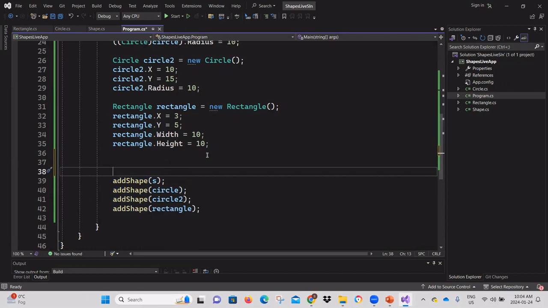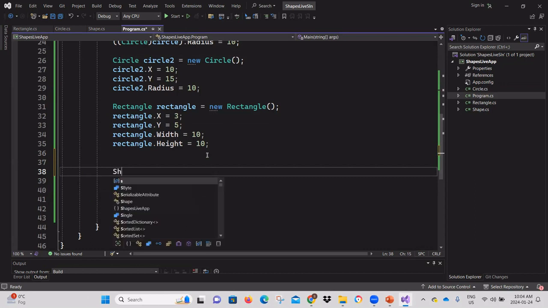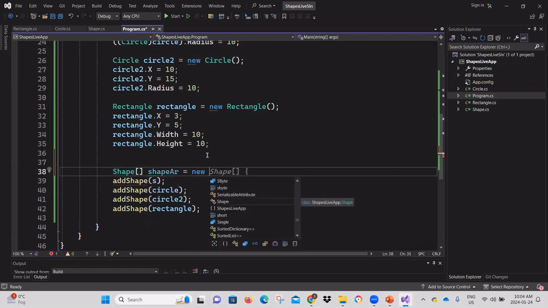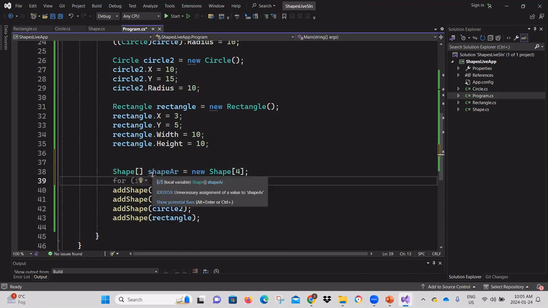So we can put all these shapes in an array of type shape. So I'm gonna define shape array. So shape AR equals new shape. We have four elements here. Now each element in this array points to something of type shape. So a pointer like this. Regardless of the object, it could be an actual shape or a child of shape, right?